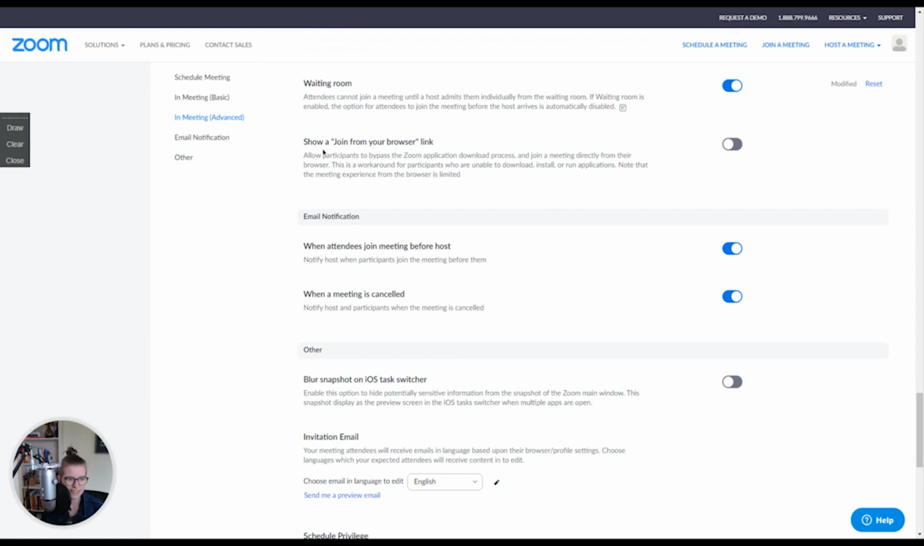Alrighty, next thing is join from your browser. This is basically allowing somebody to join a Zoom meeting without having the Zoom app downloaded on their computer or their device. I think it's nice to turn this on. It can be a little confusing because then people will see multiple options, but I think it's nice to turn it on. Here's a good example. This is a workaround for participants who are unable to download, install, or run applications. So some organizations, especially larger ones, have admin restrictions on what you can download to your computer. So having this join from your browser is really nice. Again, I recommend turning that on as with waiting room.